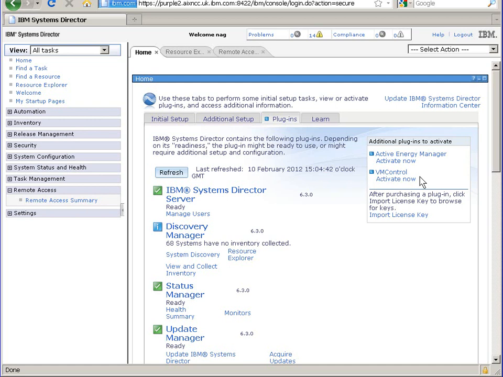Perhaps you've got Director running, and then you later on go to add those features. Now, once those have expired, they'll stop working. But if you then want to purchase it and activate it permanently, then we've got already here import license key. And if you bought the license keys for System Director 6.2, they should work with 6.3.